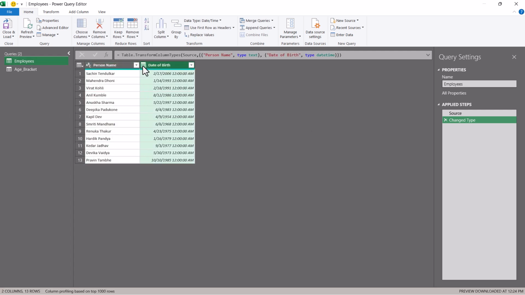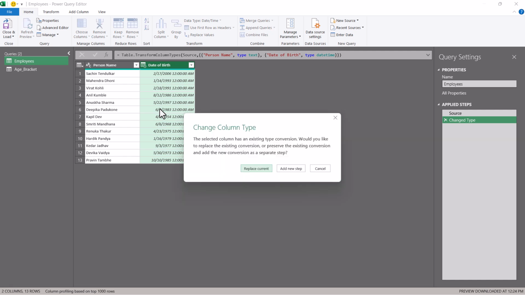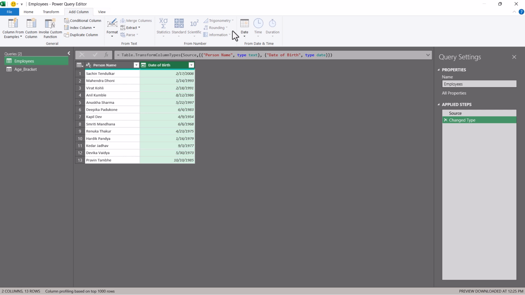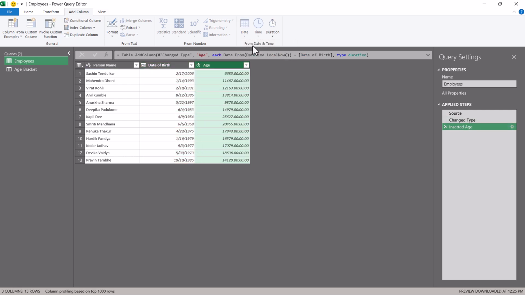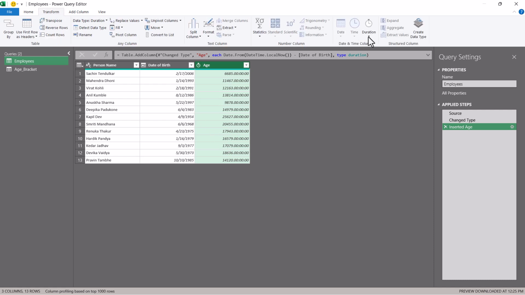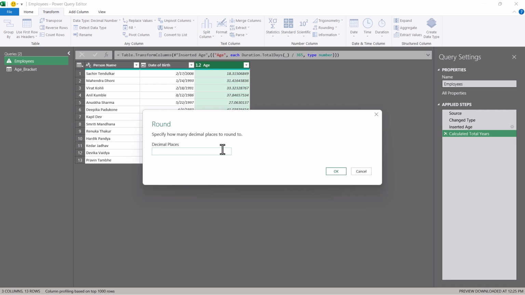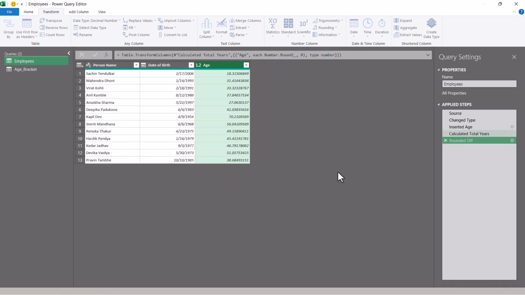Now the first step is to convert this date into a date format. Yes, replace the current type. Select the date, go to Add Column, then select Date and simply click Age. Here you can see the number of days has been calculated. I will select this age column, go to Transform, Duration, and choose Total Years. Now this has some decimal numbers, so I will select that age column, go to Rounding, Round, and without any decimal places, which will be 0, and we have got the age details over here.